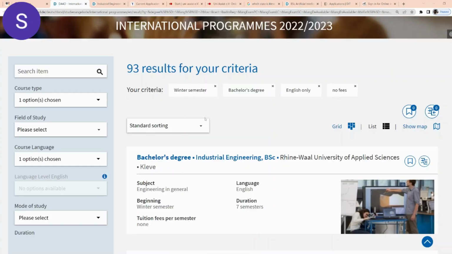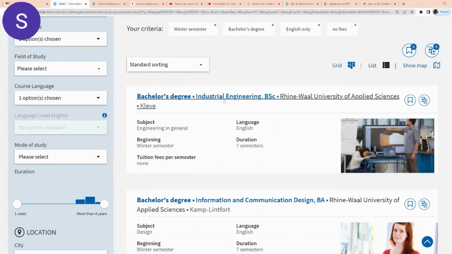So for the sake of demonstration, I'm going to be using this particular course to demonstrate how to find the application deadlines. And let's assume we are going to be sending this particular university application through Uni Assist. So here I'm going to show you where to find this information and how to go about it.